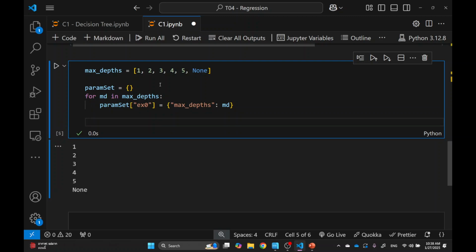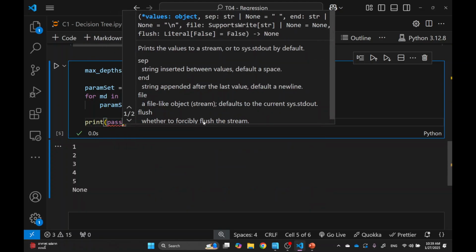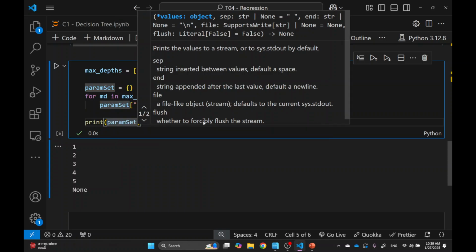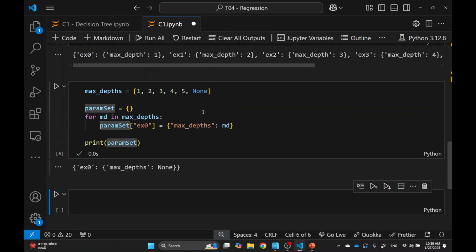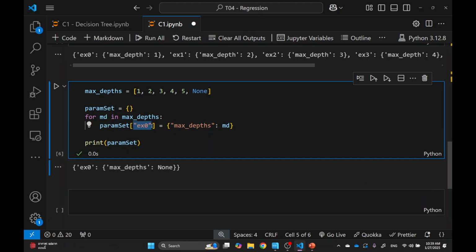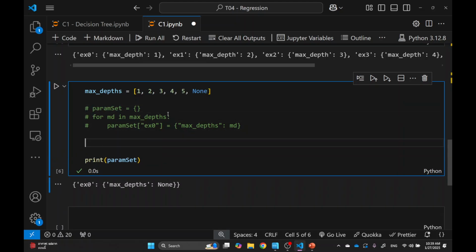Let me show you what happened. This line says that I start with the empty dictionary and I keep putting in the key and the value. If I print this param set out, see the thing here? I only have 1 key in here, and that's because I hard coded this part. This one is ex0. So maybe I want to show you this one first. If I were to do this manually, I would do something like this.